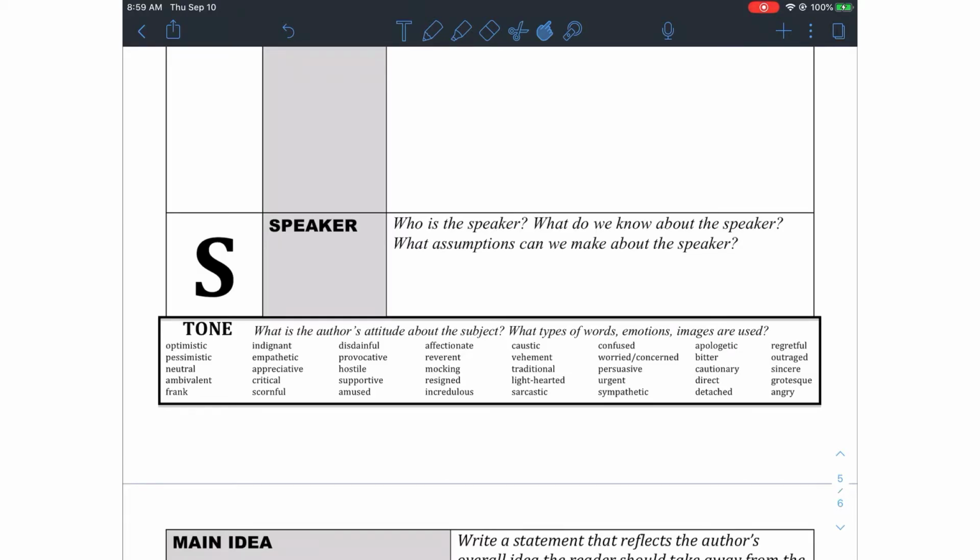Next, in this tone section, right? What is the author's attitude about the subject? What types of words, emotions, images are used to suggest, okay? Now, it probably isn't going to be bitter or mocking or hostile, but probably more of a positive connotation. So you might have appreciative, all right, or something like that, sincere. Make sure you go and understand what the tone words mean.